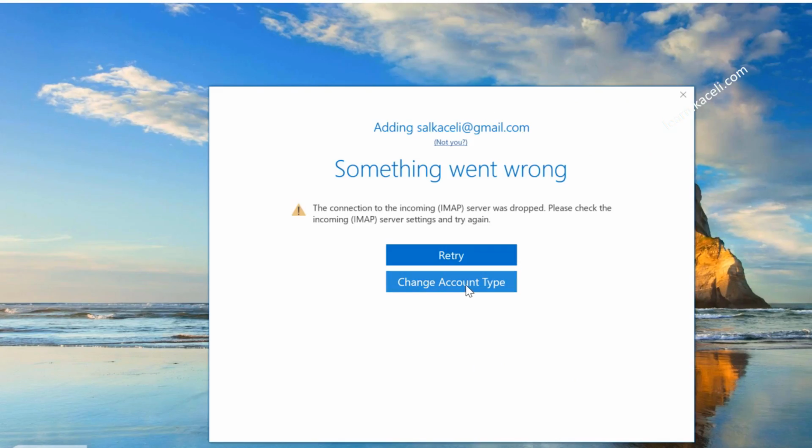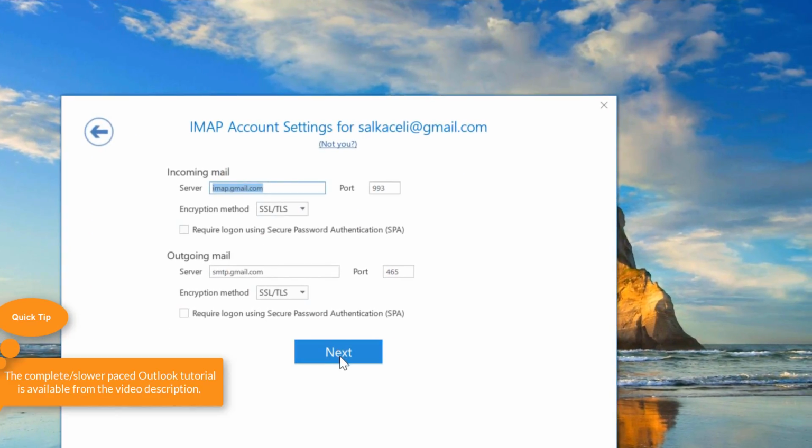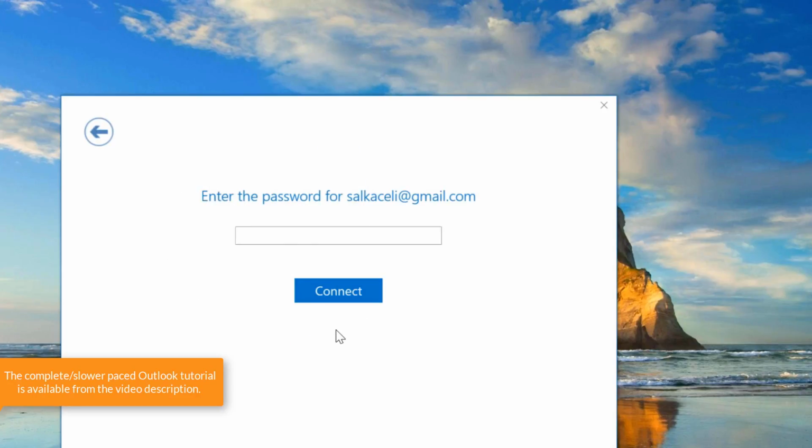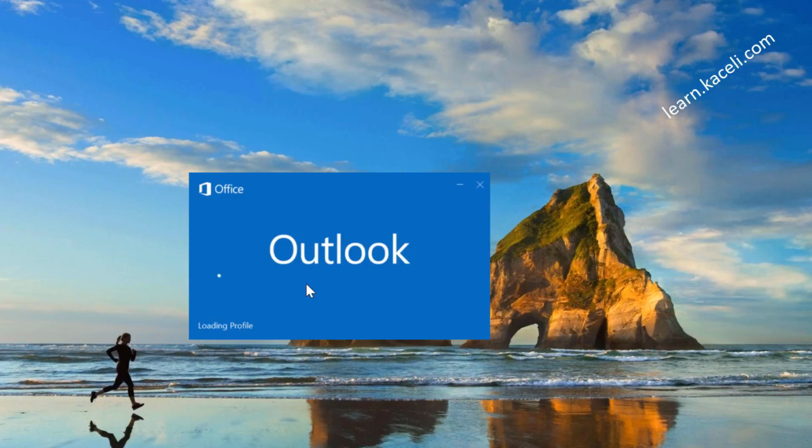So now let's go ahead and try it again here. We'll change the account and then IMAP and all these different settings. Port 993, SSL, for smtp.gmail.com, and then port 465, and then SSL as well. Next, put your password again. Set up Outlook and click OK.